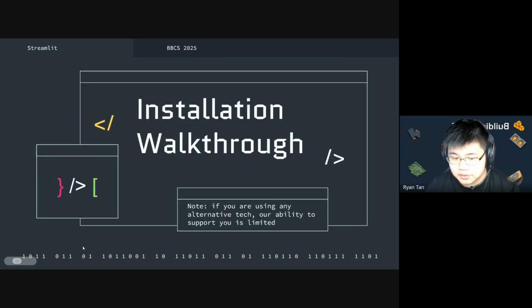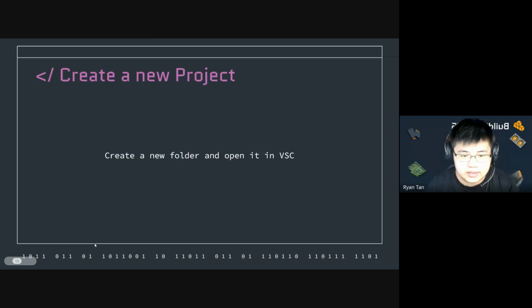So let's move on to the installation walkthrough. Do note that if you're using any alternative technology, our ability to support you is limited, but you're happy to contact our wonderful team to help out with any installation issues. So firstly, let's head to VSC and open a folder.